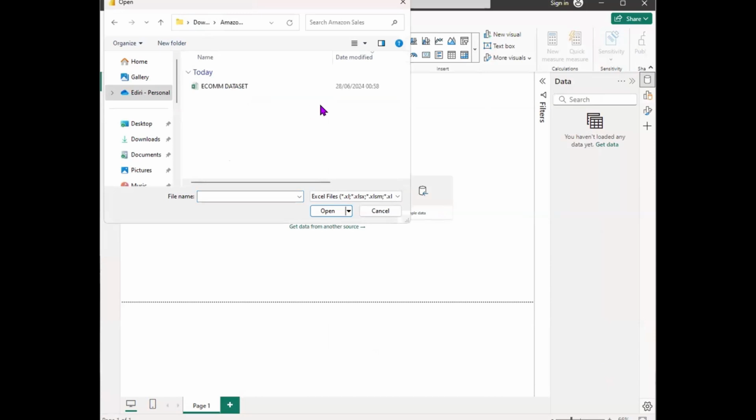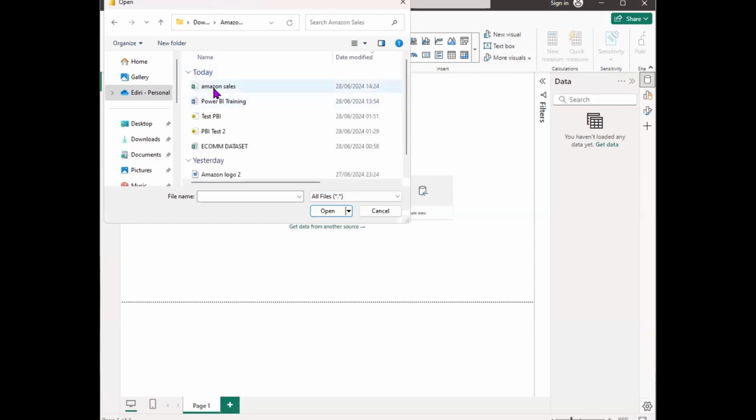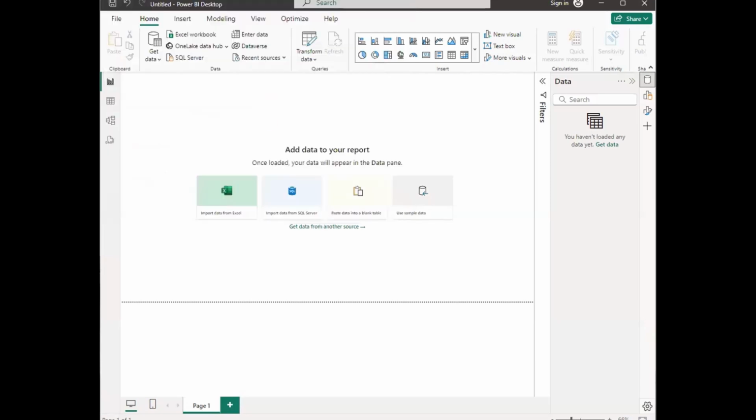Now, this is very good. If you can see my system, because I selected Excel and the Amazon sales data is a CSV file, not an Excel file, we can't see it right now. So what I'm going to do, I'm going to select all files, so I can see all files, text files, CSV, any of the files. We're using the Amazon sales. I'll bring that in.